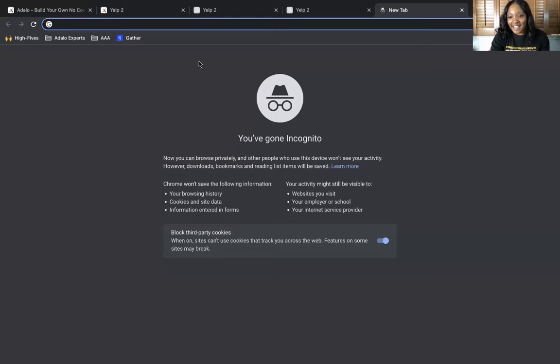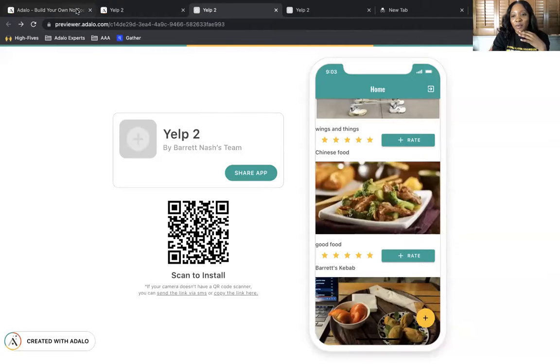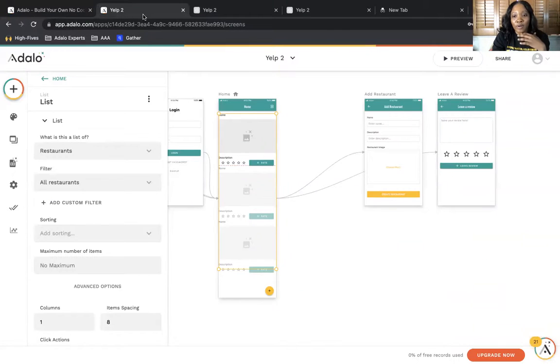Another question that we had, and I actually like this question: are there any types of apps or businesses that Adalo or any other no-code app platforms wouldn't be good for?